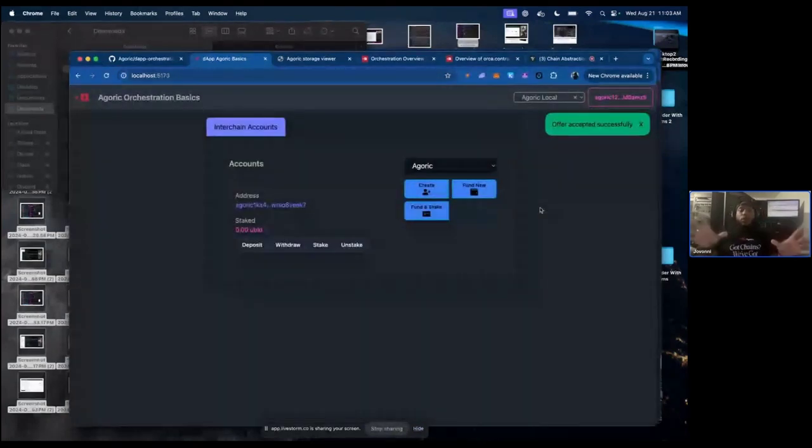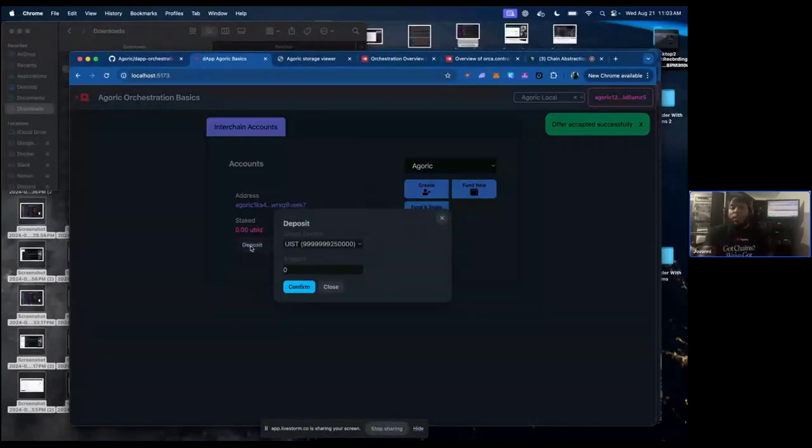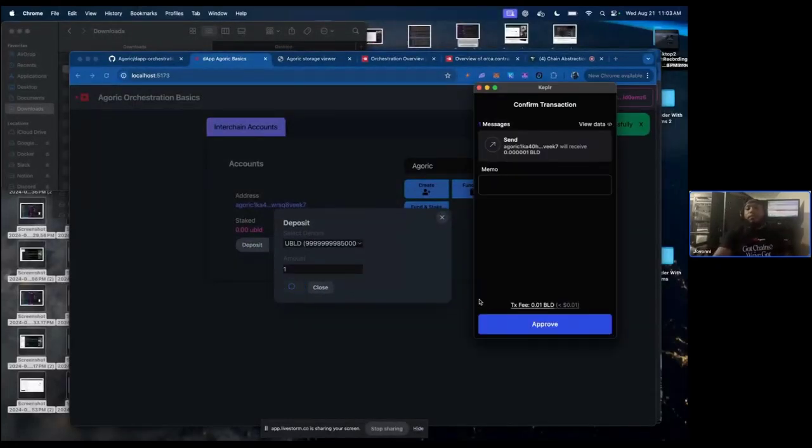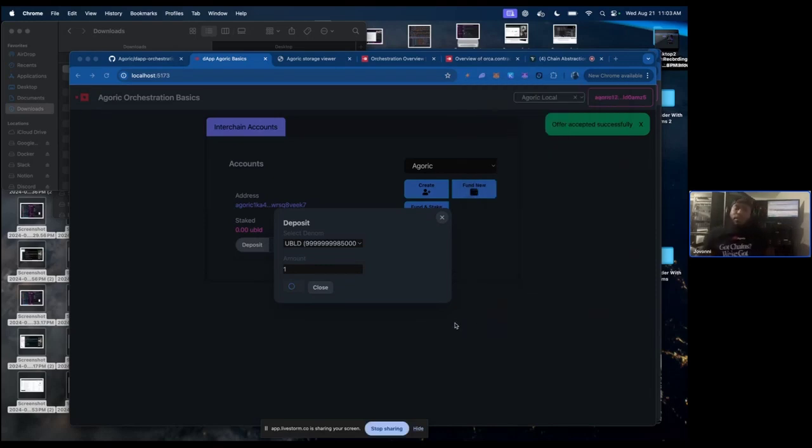So we have our first orchestration account here. This is an independent account, not yours, but owned and controlled by the contract. Just like any regular account, we can send some funds to this address. This is just a typical bank send, so I'm going to send some funds here.